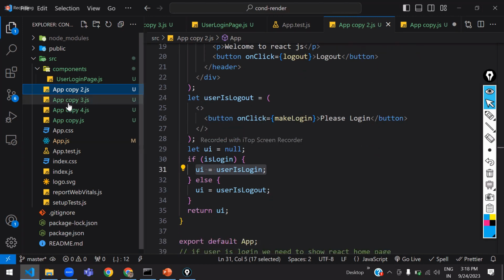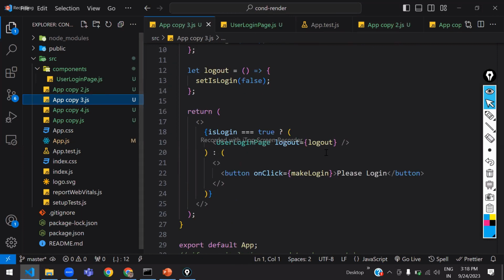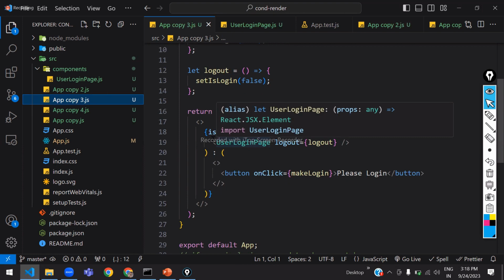So the next, the third type of rendering we have seen, is the ternary operator rendering, where we have learned one more thing, that we can add conditions. Inside the condition, we can add a component also. So depending on the situation, the component really renders, and that is the important part.